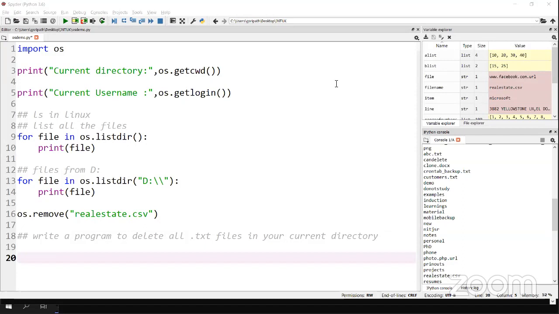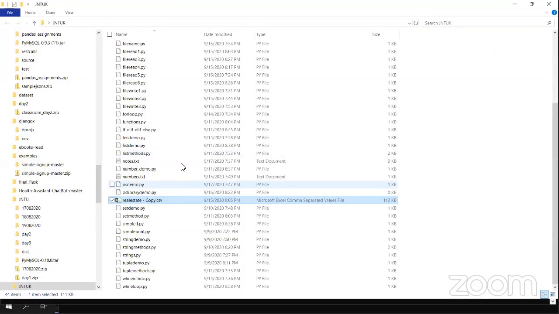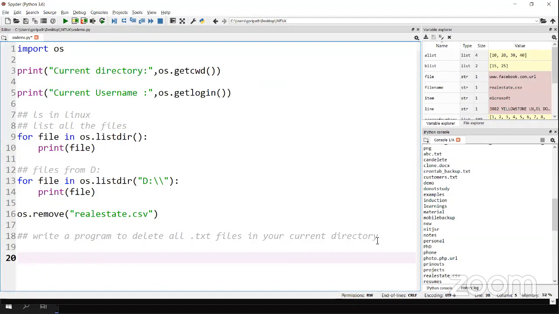All right, guys, now write a program. I'll give 2-3 minutes. Write a program to delete all .txt files in the current directory. First of all, cross check in our folder whether you have any .txt files or not. If you don't have, create some blank files and cross check. Do let me know once you have done this.